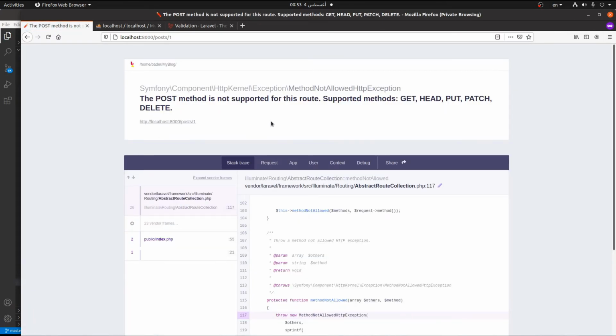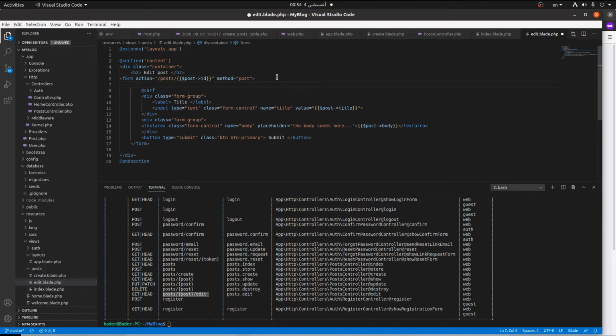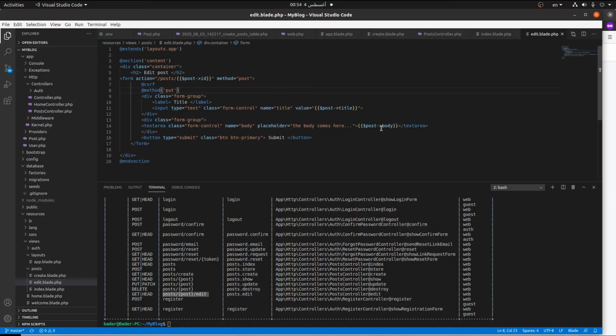Yeah, that's what happened. It wasn't saved, I think. So the post request is not supported. Okay, so the supported methods are put or patch, get, head and delete. So if we add this line now, that was a boom moment. Okay, so let's resend, and the post should be updated.